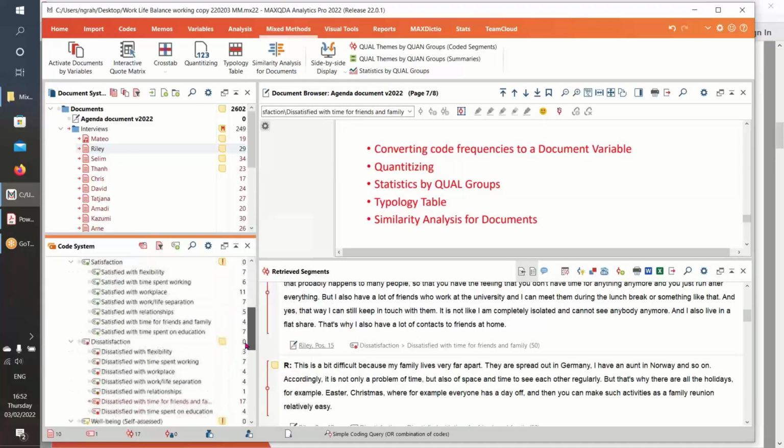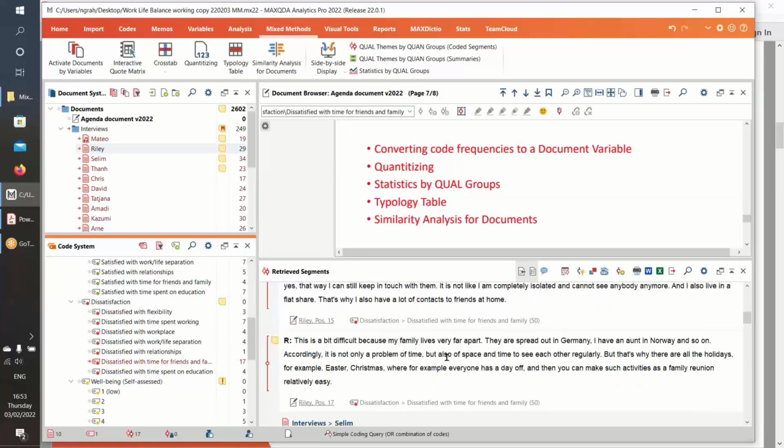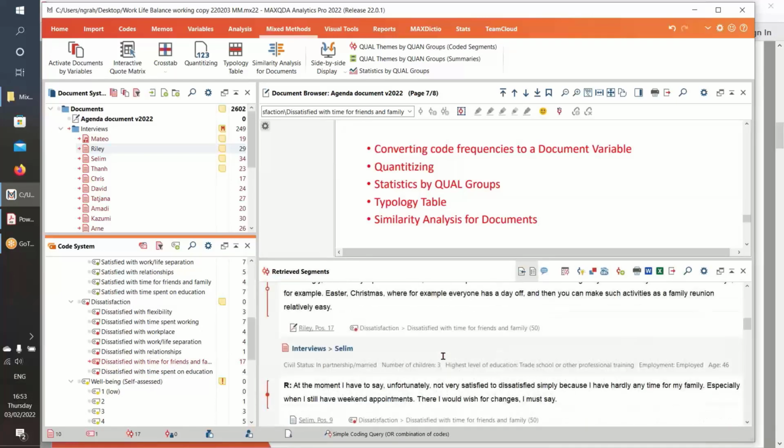So we started with the code, how dissatisfied are you with time. This is just an ordinary qualitative code just from text. Remember, look at the text that we got. It's not a direct question necessarily. It's just an ordinary code. But it's been used 17 times in all, and I've turned that into a variable. That's converting code frequencies to a document variable, which then allows me to relate to other codes in ways that aren't easy in code relations browsers and code matrix browsers and so on.